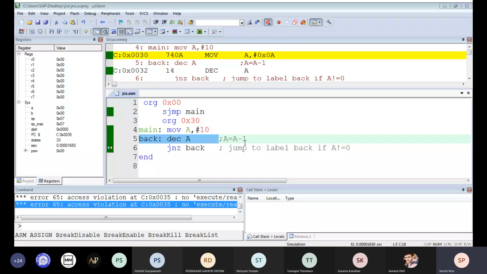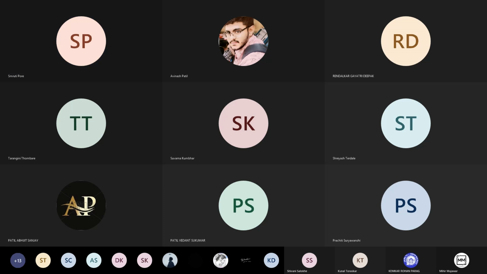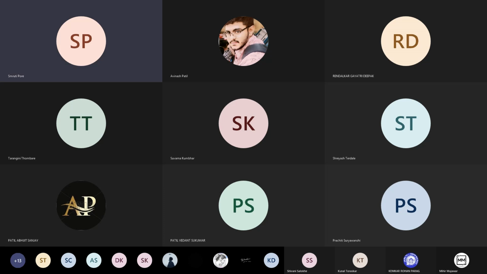So this is the first instruction we have seen for the conditional branch instruction. Now I will give you the details of all the remaining types of instructions through the PPT. So again, we will switch back to the slideshow.